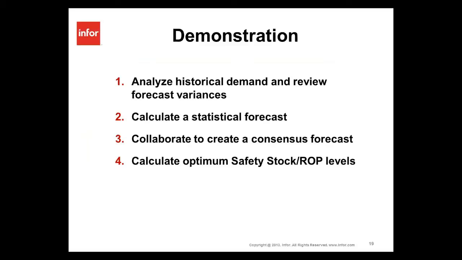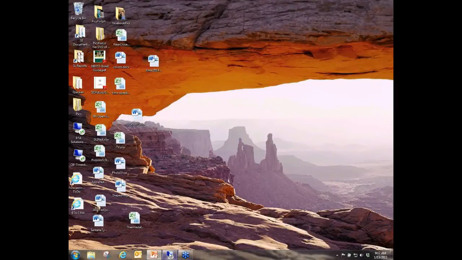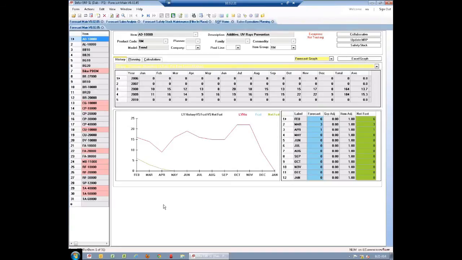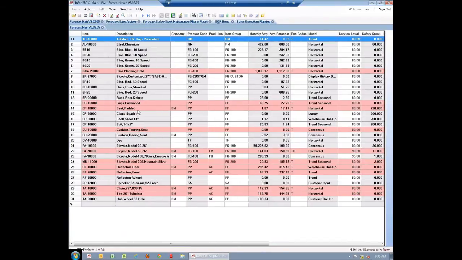Let's jump into the forecasting application. I'll show you some of these concepts in the actual product. This is the home page, if you will, of the forecasting application. You'll see here on the left is a list of items. This would be the items that you've selected to forecast. It's not your entire item master. It's just those that you've marked as being used by this application.